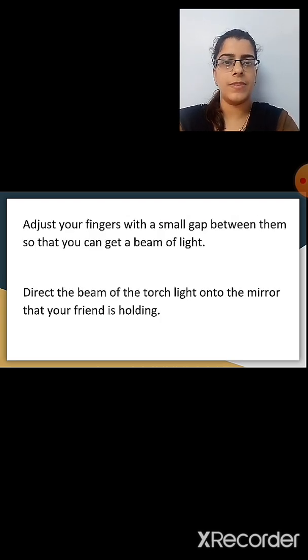Adjust your fingers with a small gap between them so that you can get a beam of light. Now you have to adjust your fingers with a small gap between them so that the beam of light from the torch can pass through it. Direct the beam of torch light onto the mirror that your friend is holding. So the beam of light from the torch should fall on the mirror that your friend is holding at another corner of the room.